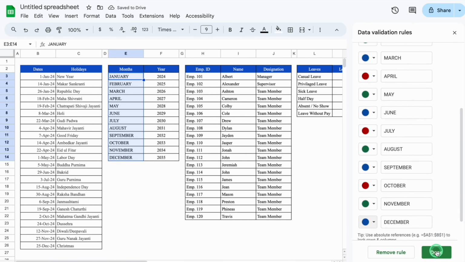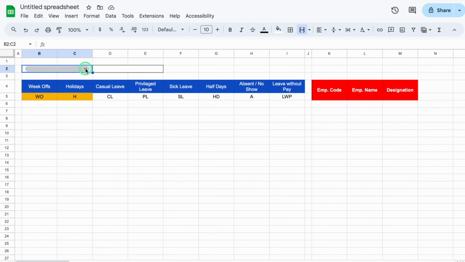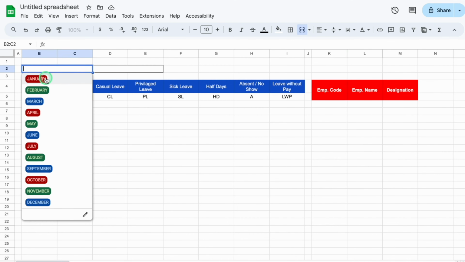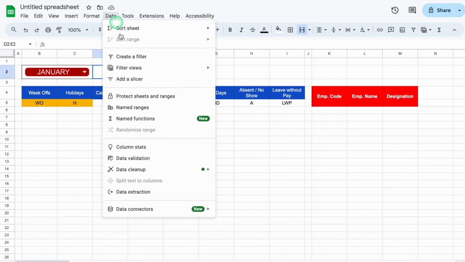Now we will click on done, we'll close this and we'll come to our January sheet and the drop down got created. We'll select January, we'll make the row size bigger, we'll select both the cells and we'll increase the font size. We'll take this in center. Now I'll click over here, we'll go to data, data validation.